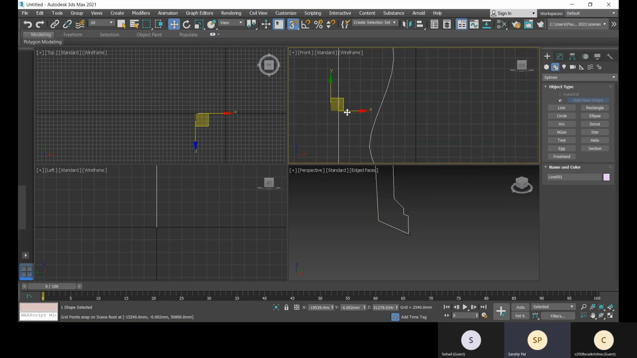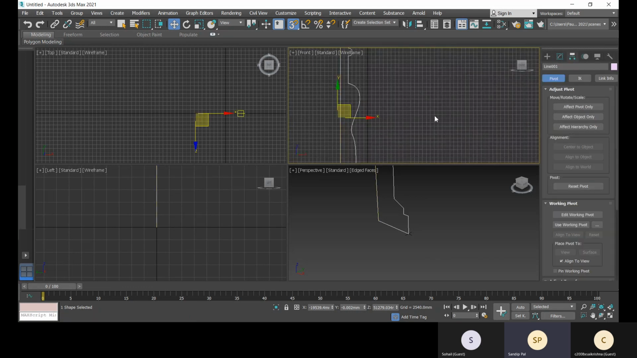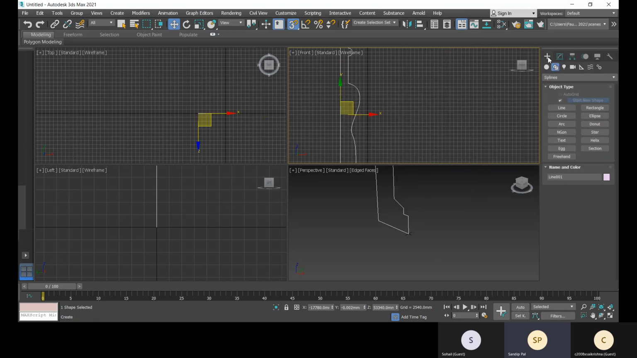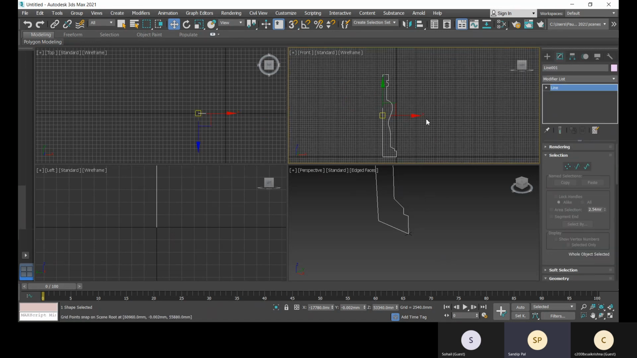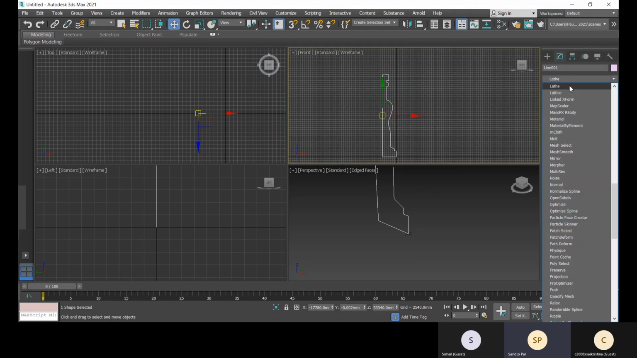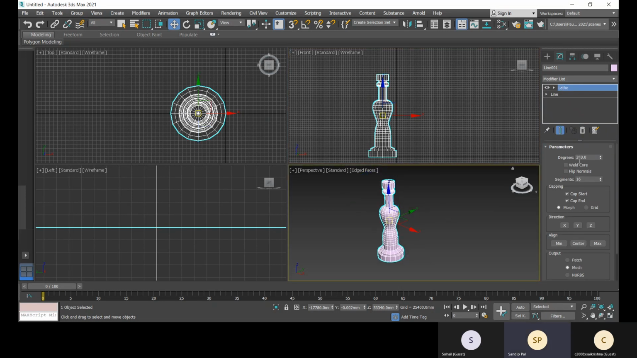Right now this is at the center point, or else you can go to effect pivot only, and click on align to world after that. Then come to the create or modify tab, and here you will not find revolve. For that, the lathe option is there to do that revolve. So degrees should be at 360.